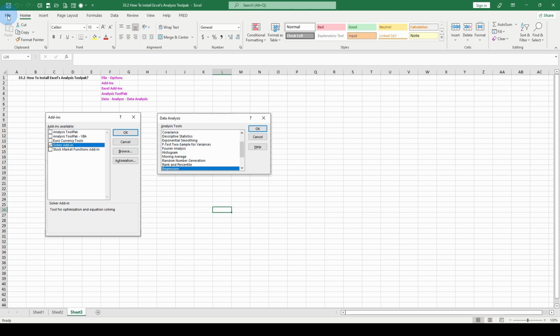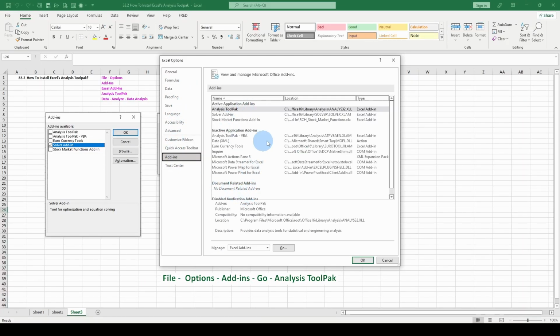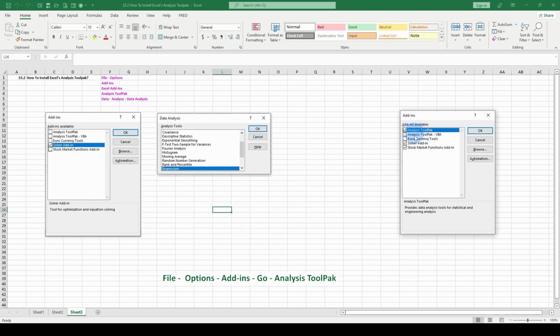We're going to go to File, then Options, then Add-ins, and here you're going to have a list. What you're going to want to do is just hit Go. You're going to have a list here, Analysis ToolPak. Put a check mark there. Hit OK. That's all you have to do.